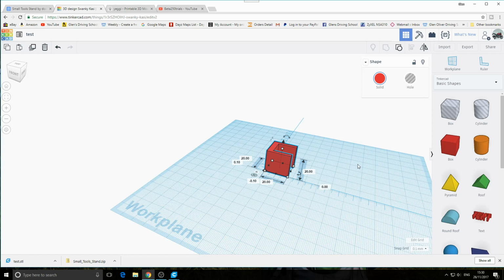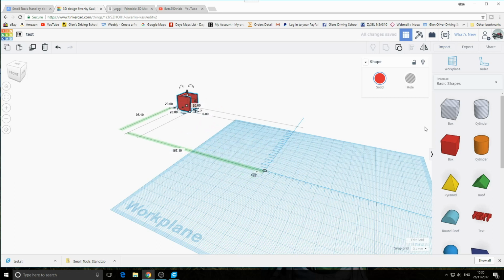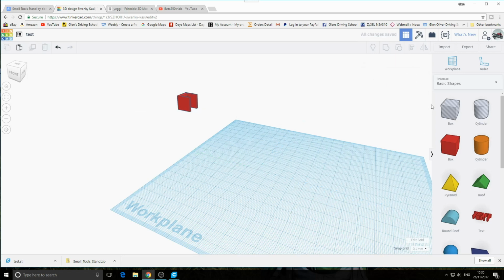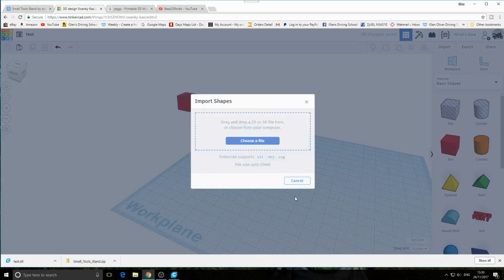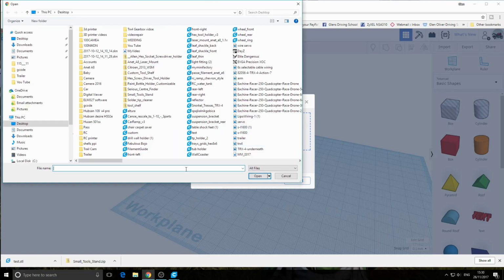Oh yeah, I'll show you one other thing. Import. Let's delete that. In fact, no, we keep that. Just stick it out the road. Get rid of the ruler, just there. And then we're going to import something. Anything will do. Choose a file you want. I think it was that ramp, wasn't it? Let's just do that ramp there.